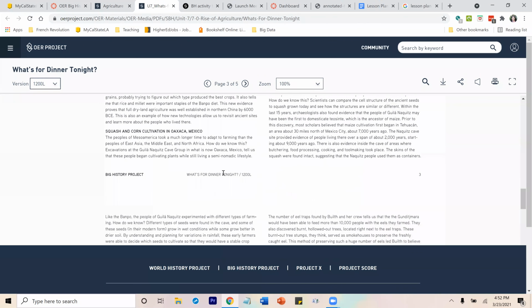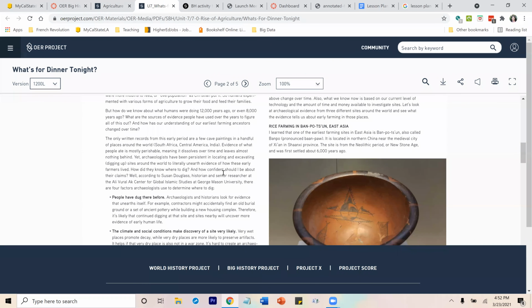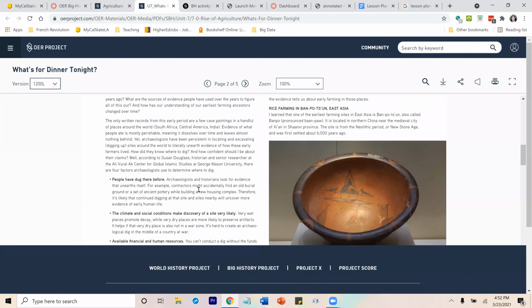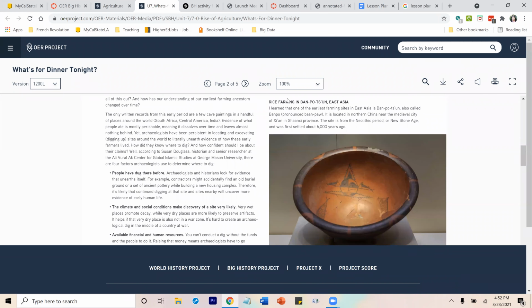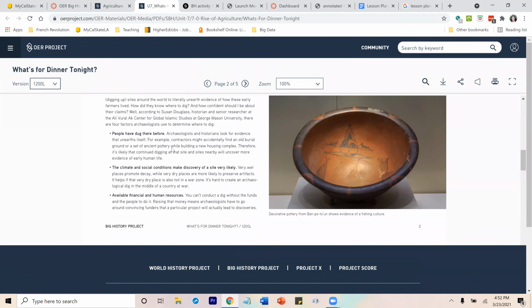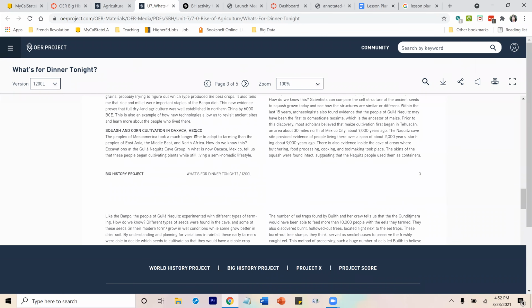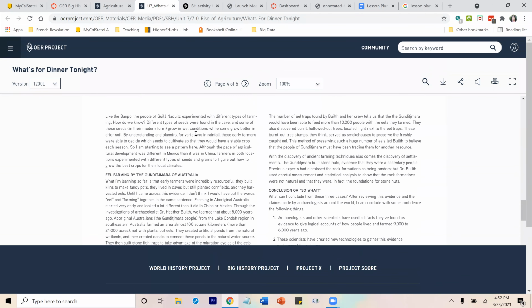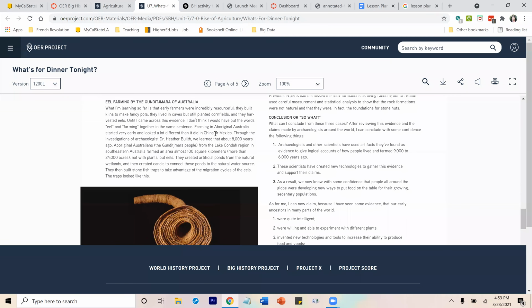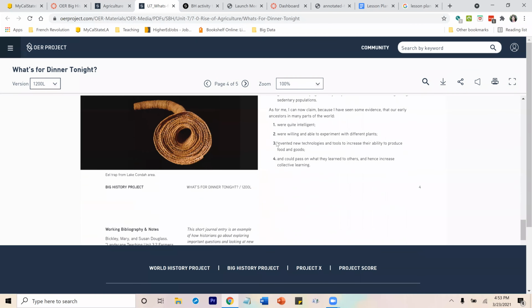Tells students about what early people ate and how they ate, and it goes around the world. So it does different places, like rice farming in East Asia. It does squash and corn in Mexico, Australia. So it's a reading assignment that comes with questions.